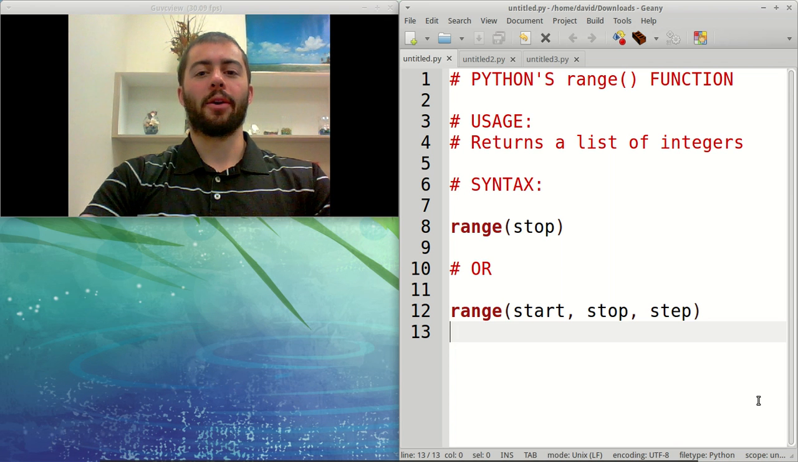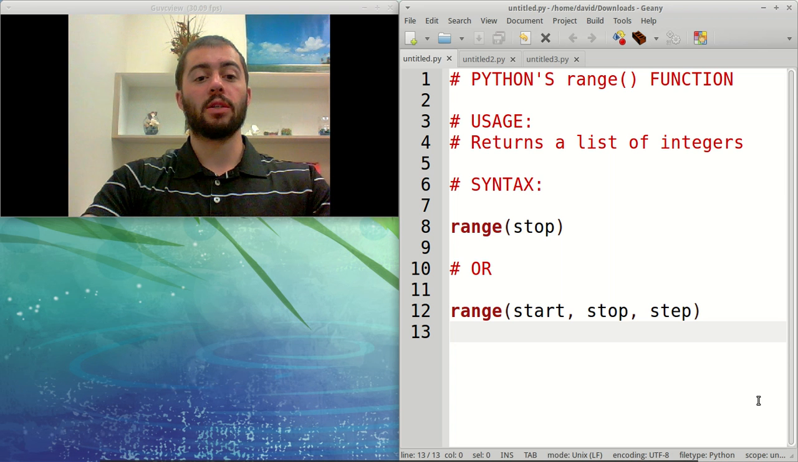Alright, in this video we're going to go over a function in Python called the range function. The usage of the range function is very simple. It just returns a list of integers. It's going to give you integers based on the criteria that you pass into the range function as arguments.